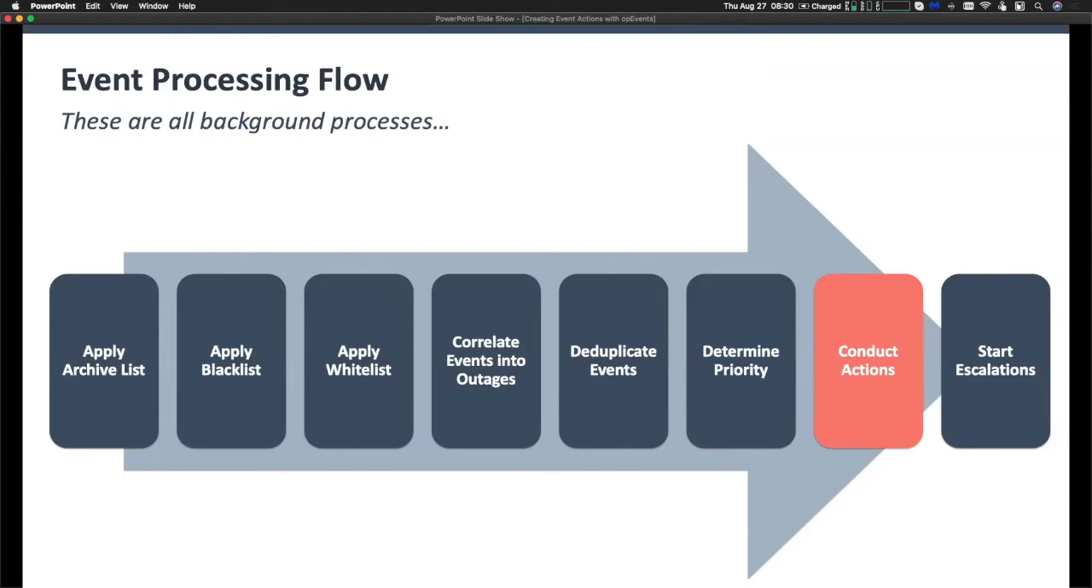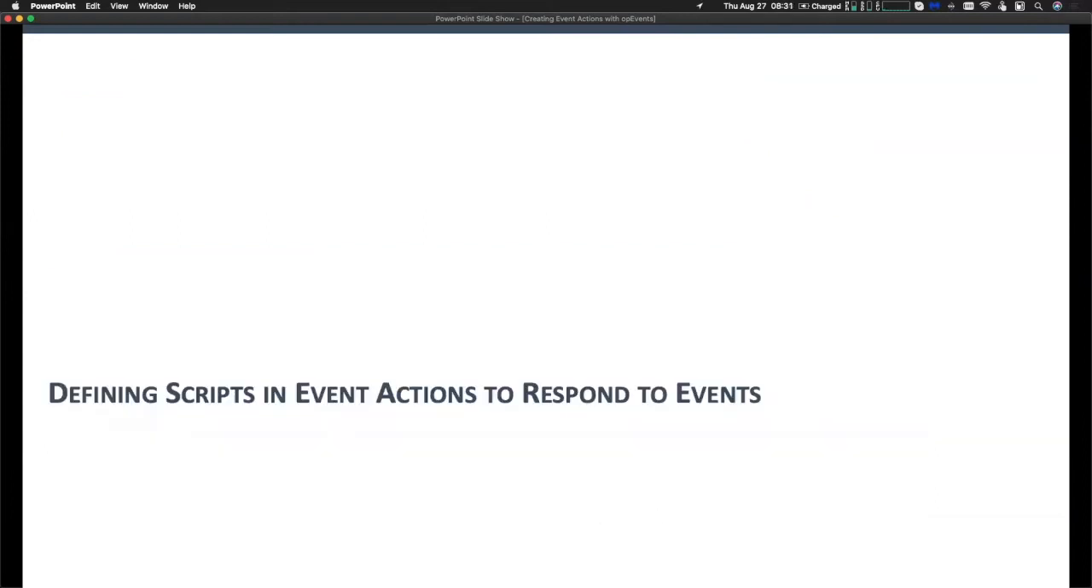The next thing that we do is we apply a blacklist, then a whitelist. We then correlate that event into other outages. The next thing we do is we deduplicate those events. We then determine the event priority, and then we start the event actions. And that is the piece that we're going to talk about today, that block in red, the opEvents event actions system. So how do we define scripts inside event actions to respond to events?